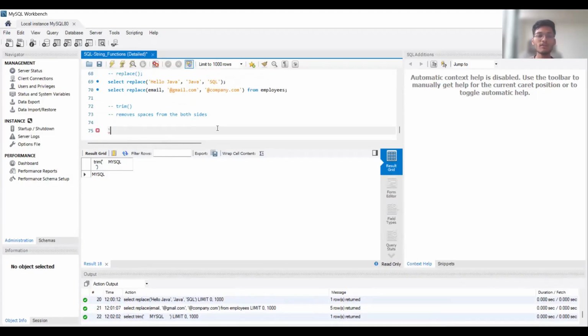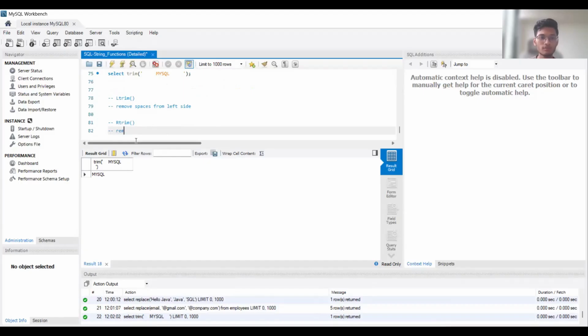So where do we use this particular TRIM function? If the user input has unwanted spaces, we can remove those spaces by using the TRIM function. Let's move on to the next function, that is LTRIM. LTRIM function means it will remove the spaces, but only from the left side. And similarly, we have RTRIM, which will remove spaces from the right side.